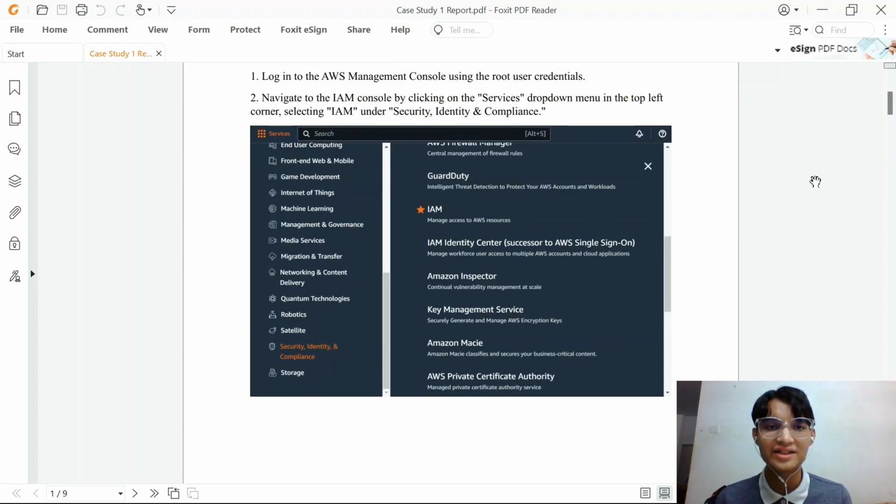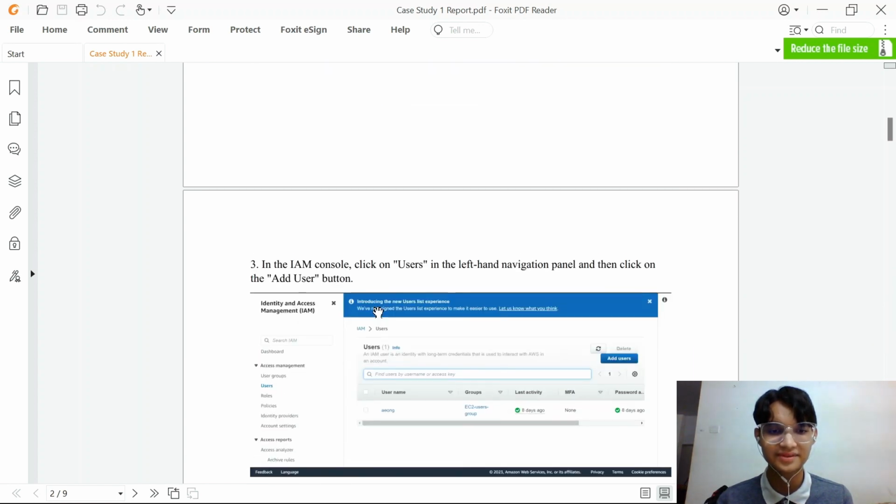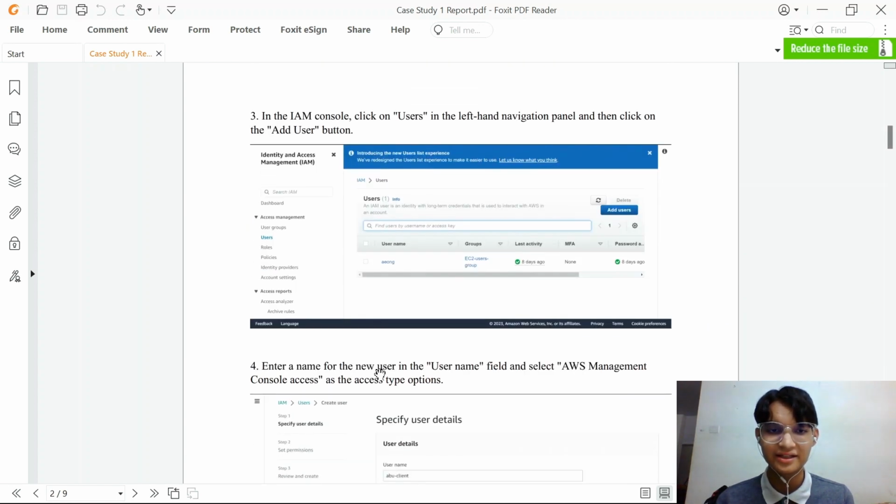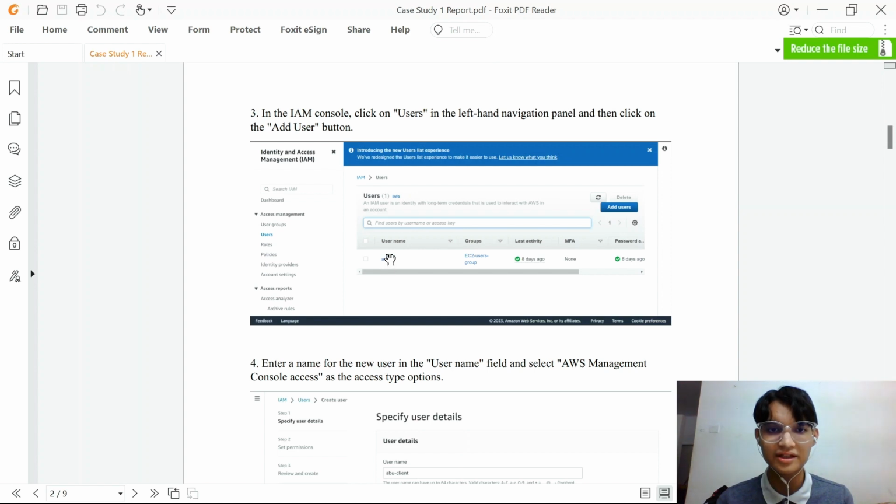Next, navigate to the IAM console by clicking on the Services drop-down menu on the top left corner, selecting IAM under Security, Identity, and Compliance. Then, in the IAM console, click on Users in the left-hand navigation panel, and then click the Add User button.